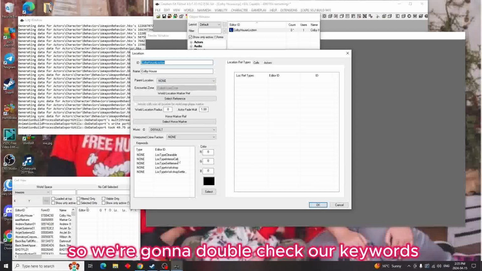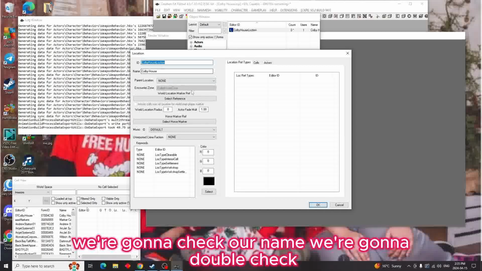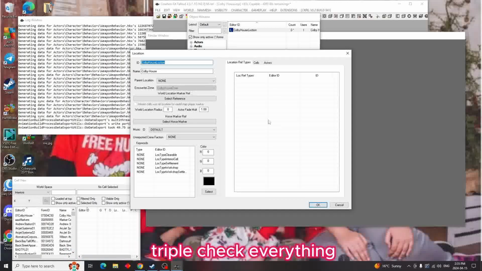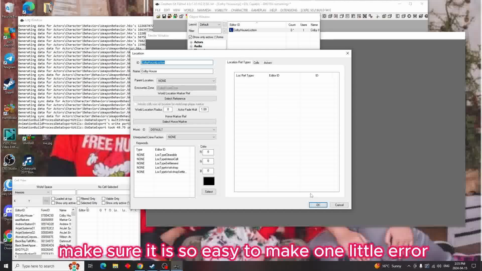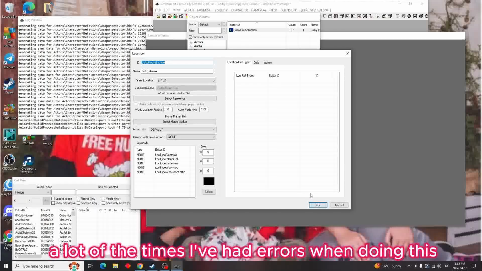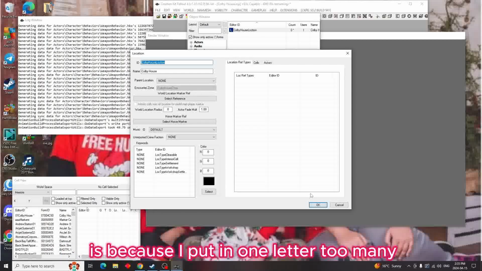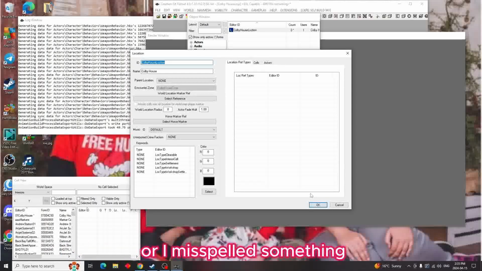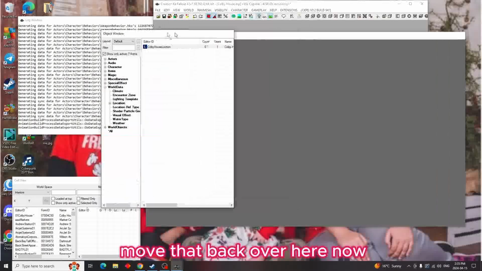So we're going to double check our keywords. We're going to check our name. We're going to double check, triple check everything, make sure. It is so easy to make one little error. I found a lot of the times I've had errors when doing this is because I put in one letter too many or I've misspelled something. Then you're going to hit OK. Move that back over here.